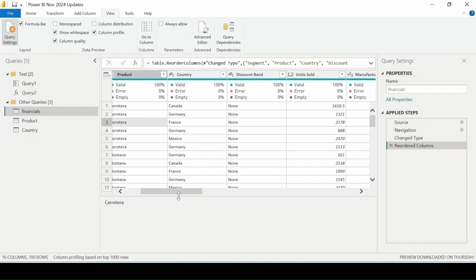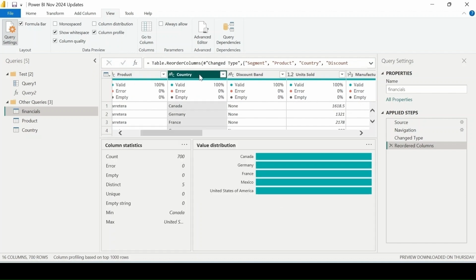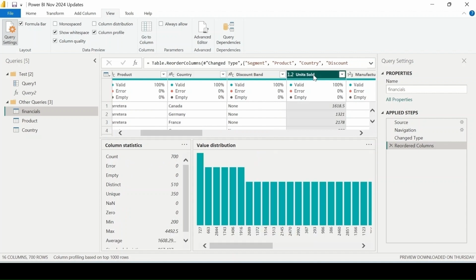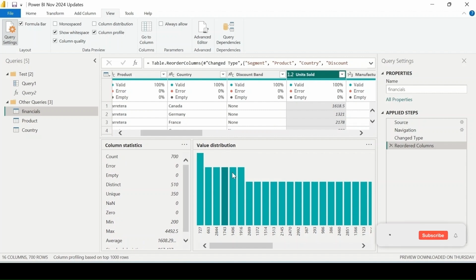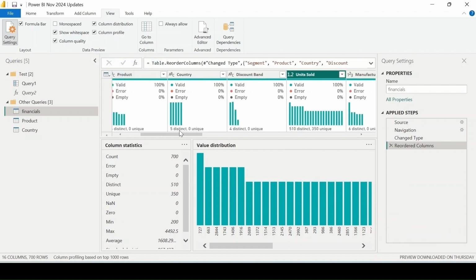If you enable column profile and select any column, you will get some additional insight like the count, error, empty, distinct, unique, max, mean, and you will get additional details in numeric columns. Here we get max, average, standard deviation as well. And here you can see the value distribution. We have another important option, column distribution. Here it will show you how many distinct and unique values we have in a particular column.